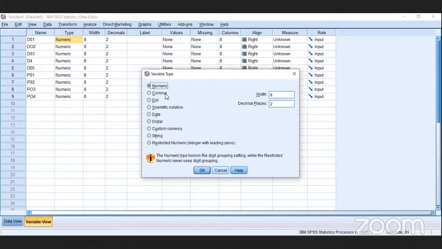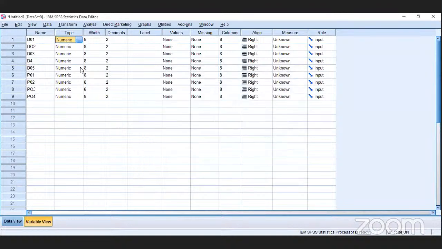But you'll find that there are some variables that are not necessarily a number. Then you need to tell SPSS which one it is. It can be comma, date, dollar, or string. The most common ones used are string, numeric, or date. Now, for instance, the first question is: write your name.